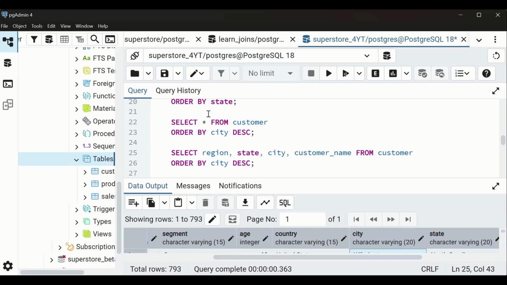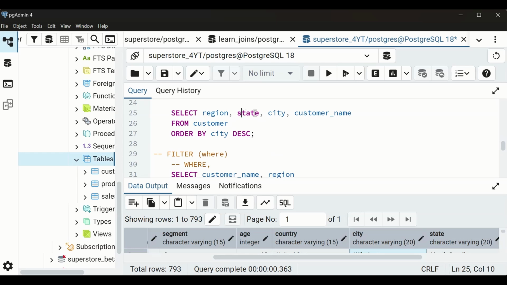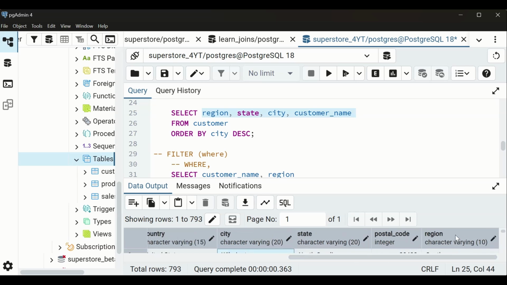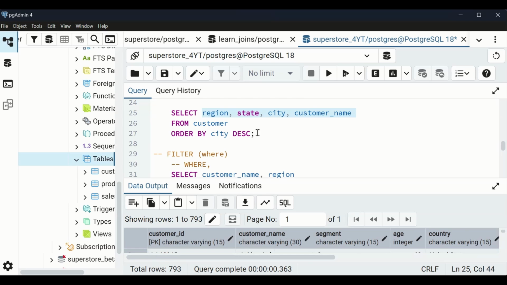So it doesn't have to be with all columns. We don't have to sort by selecting all columns. We can sort by selecting certain columns. So we're saying select region, state, city, customer name only. And of course, the order in which I typed these columns out is the order in which they will appear. Even though region is the last one in the table, region will be the first column in our query result, followed by state, followed by city, then the customer name. Again, it does not alter the way it is in the original database.